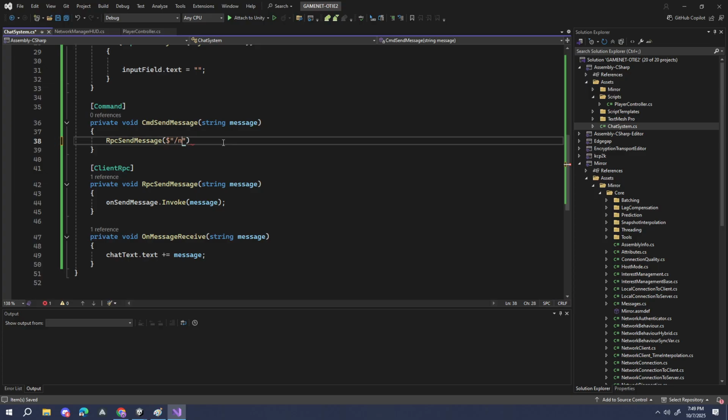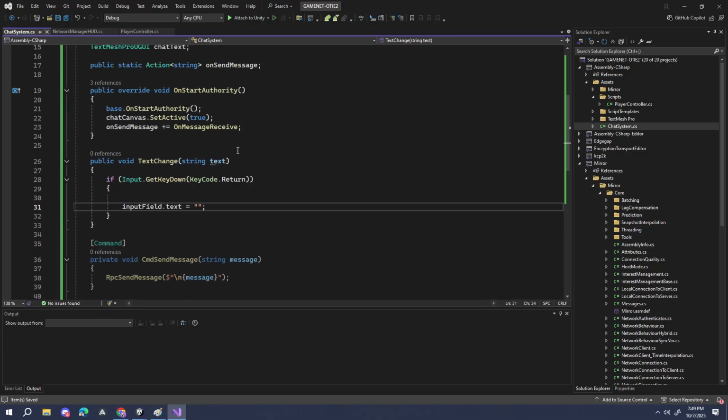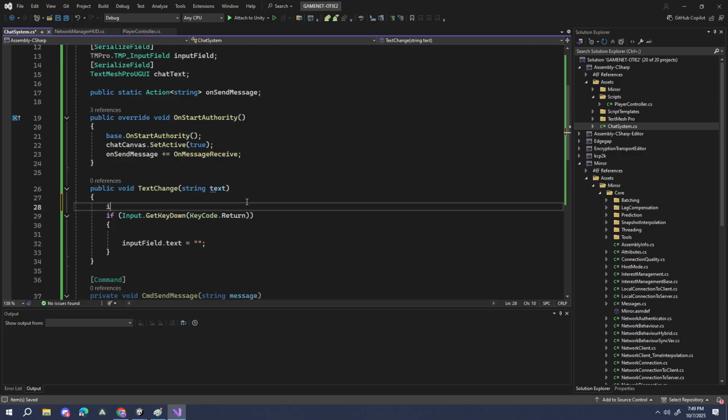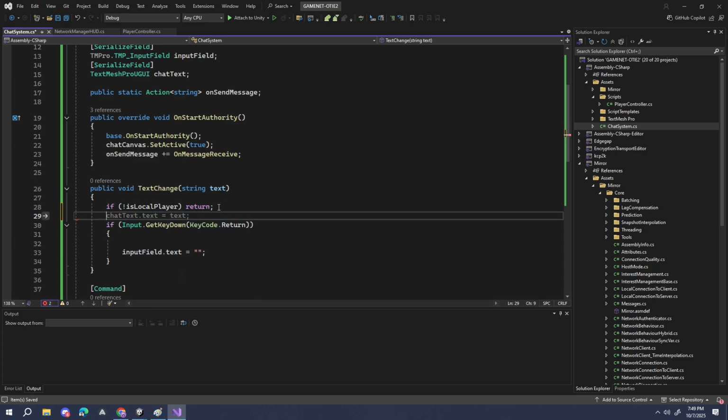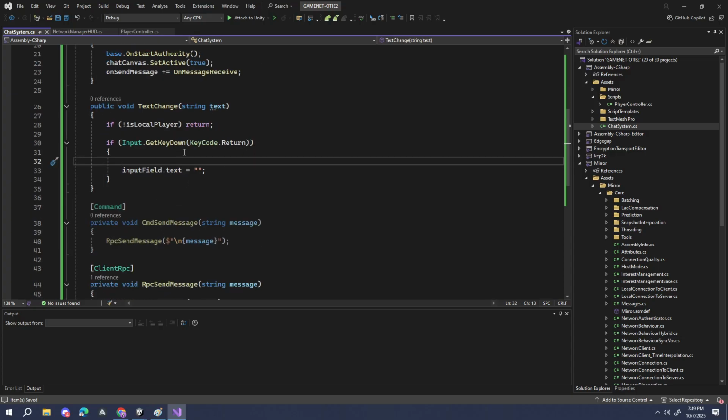Backslash n and then message, just so it's like a new line. Finally, this one: if is local player. If it is not the local player, return. Well, it's not going to happen because it's deactivated, but in case. Anyway, return.